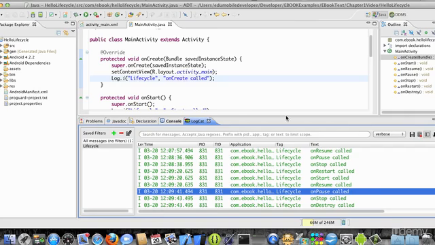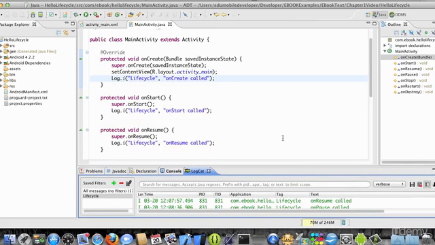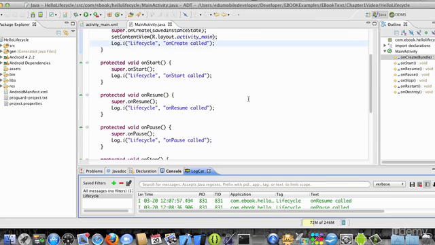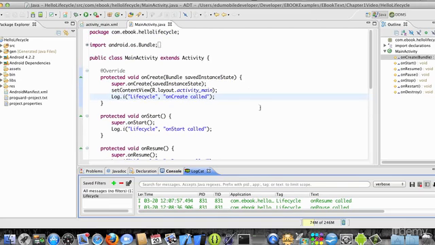So this just outlines how the activity lifecycle works and the order in which these methods are called, going through the various states, which are again created, started, resumed, paused, stopped, and destroyed.